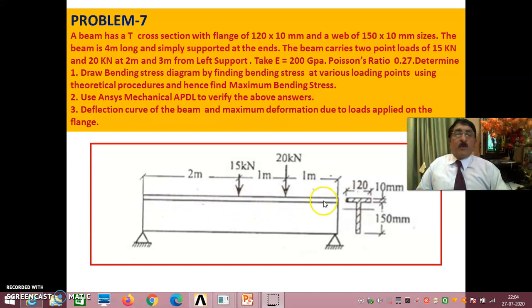This is the beam of span 4 meters and this is any section here. So far we have been getting rectangular sections and all that. No? Here it is a T section. This is flange, this is web, 120, 10, 150 and all that. There are two point loads, 15 kilonewtons and 20 kilonewtons. When so much load is applied, what is the bending stress developed at the top fiber and the bottom fiber, that is here and here, to be determined.